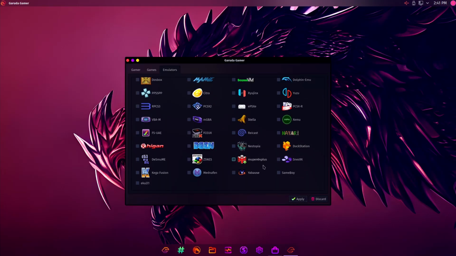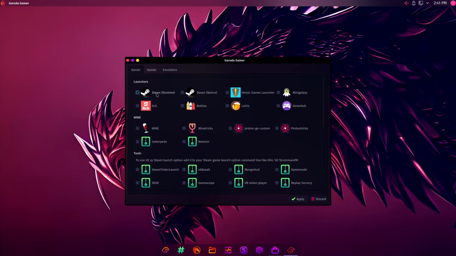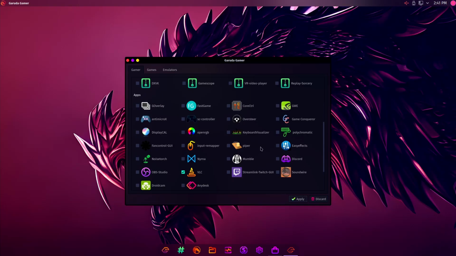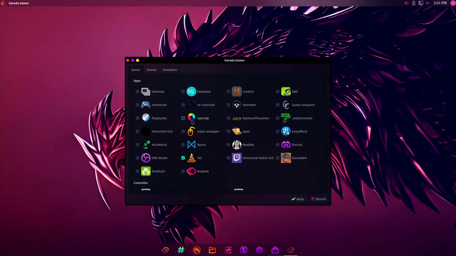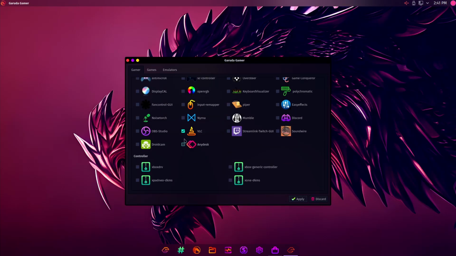Garuda Gamer, I'm assuming. Yeah, we've got a bunch of different stuff here. A bunch of different emulators, and then we've got Steam, Wine, Proton. We'll talk about those in a later video. OpenRGB, if you use RGB stuff like that, then you can go ahead and get that installed so you can manage your RGB stuff through Garuda or just through Linux as a whole.